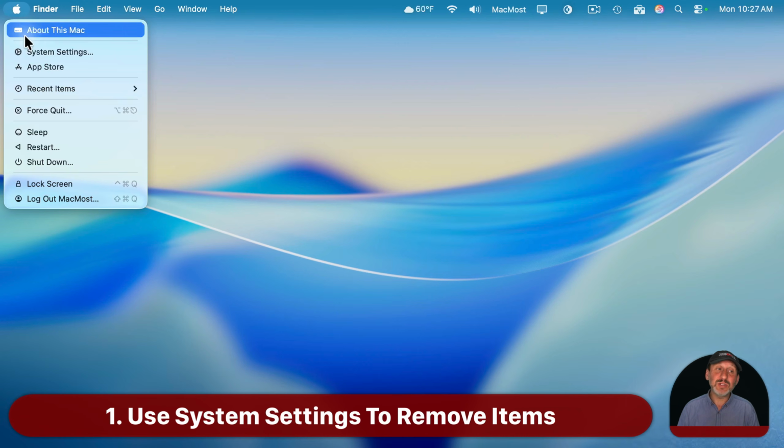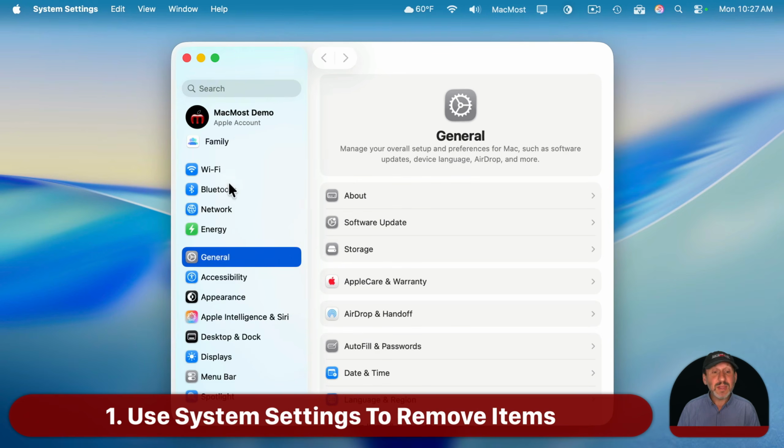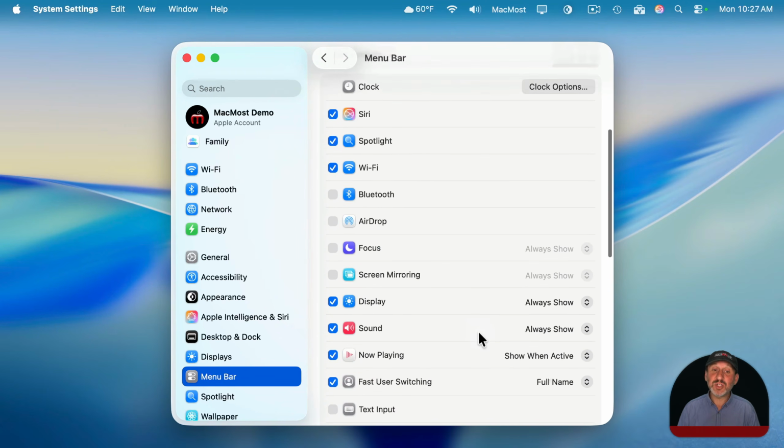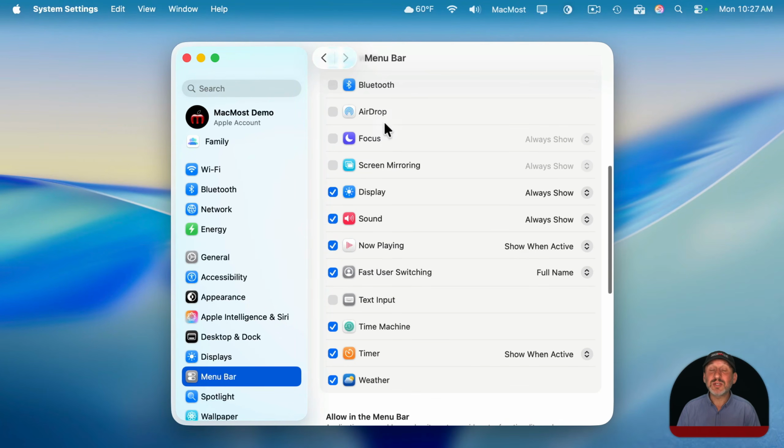One way to do that is to go into System Settings and then look for Menu Bar here on the left. Then you have a variety of different checkboxes. You can use this to survey what you've got here in the menu bar and then remove or add something to it. It's the most straightforward way to control what's in your menu bar.